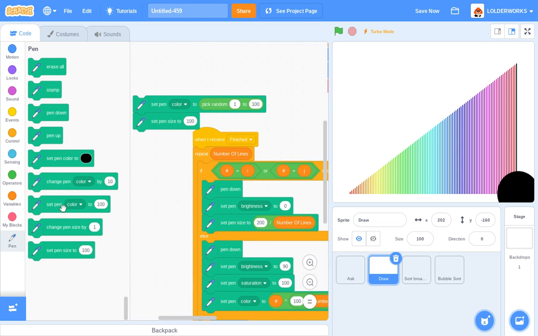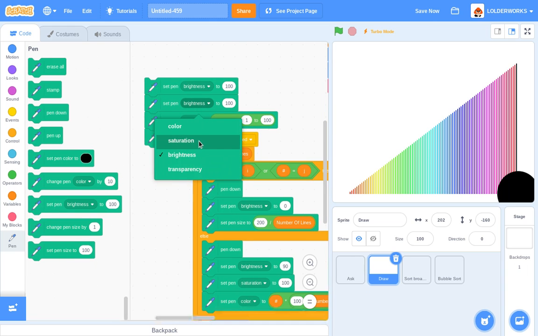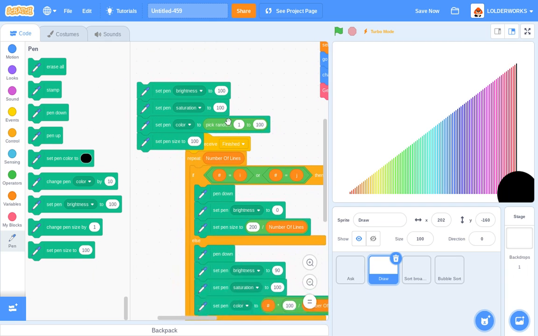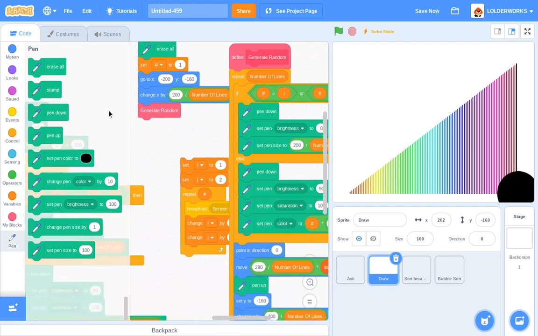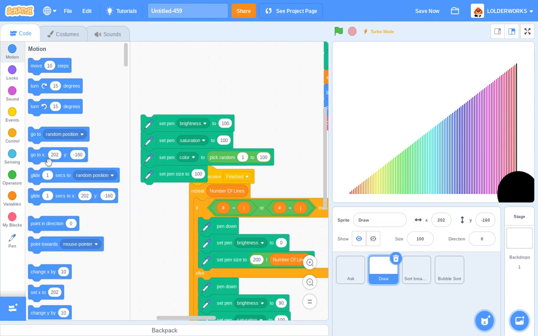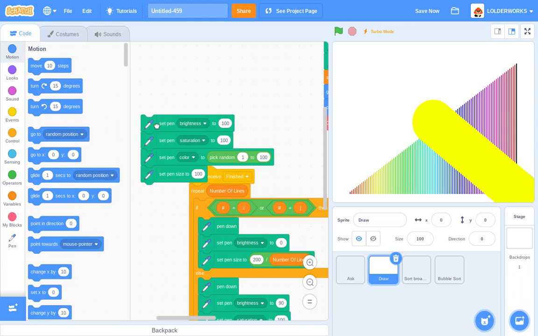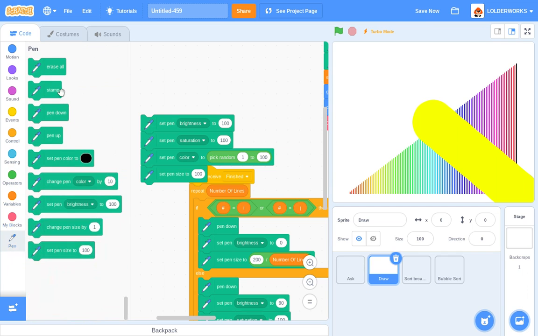Oh yeah, our brightness is 0. And apparently our saturation is 0 too. What is going on with this right now? Let's have it move back to the middle. Oh, now it's working. Oh, I know what's going on. I forgot to bring the pen up and back down.